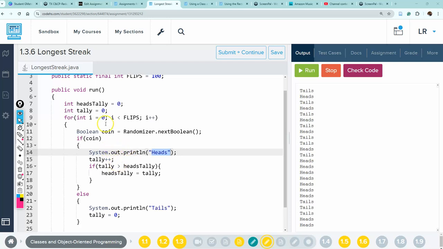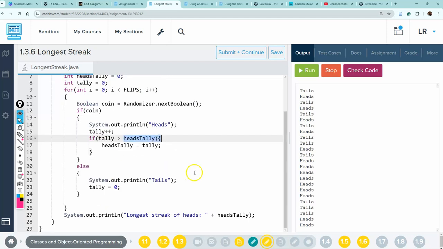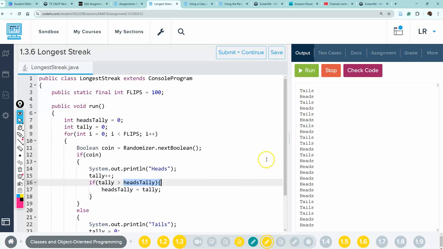When we were doing just the plain old coin flip, all we really needed to keep track of was heads and tails. And so that's why we needed to separate this. We needed to have the coin being true and false separated from our tally, our heads tally, and our regular tally. Okay, guys, hopefully that makes sense to you. Let me know. And let's check our code.